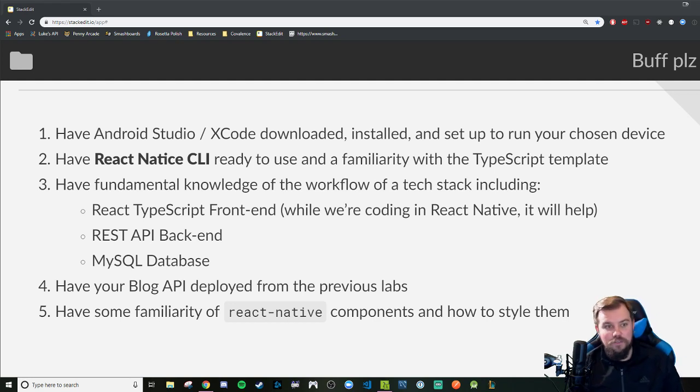We're also going to need to have a fundamental knowledge of the workflow of information, like how information is being passed around, of a tech stack that includes a React TypeScript front end. And while, yes, we are coding in React Native, we still need to know component lifecycle methods, some basics of routing in React, because we can translate these concepts laterally to a React Native application, right? The majority of the differences will be with, honestly, the rendering of the components. We're going to be using native components and not browser components to render our information.